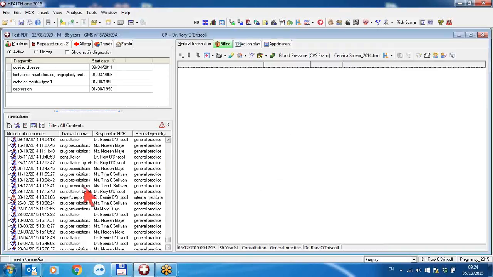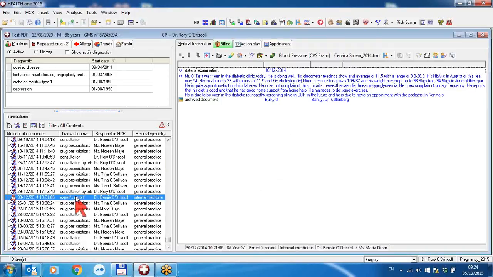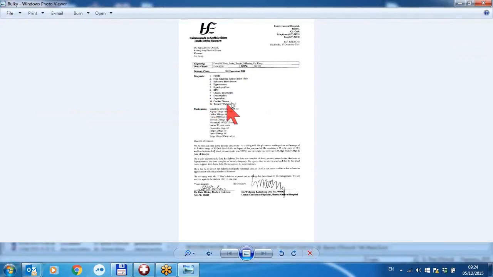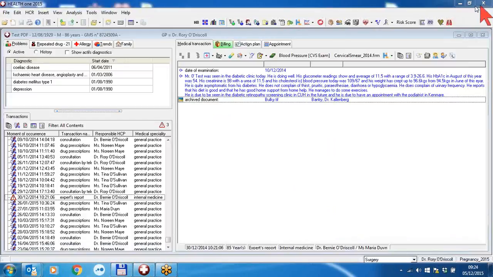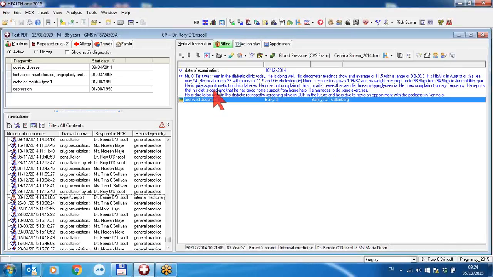So if I go up here to a transaction where we have an expert's report, the contents of this document here, this archived document, in the last case, these contents were not printed. However, the summary that we put into our expert's report here was printed. So in fact, in this case, the patient gets the contents as written into Health 1, but not the contents of the archived document.